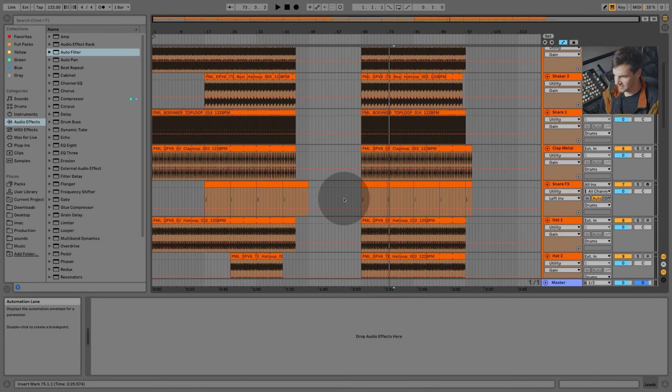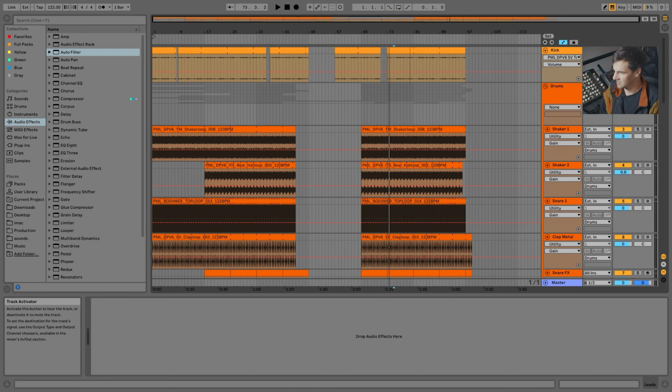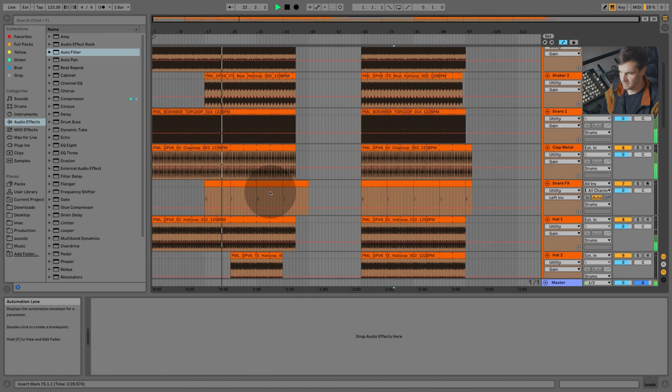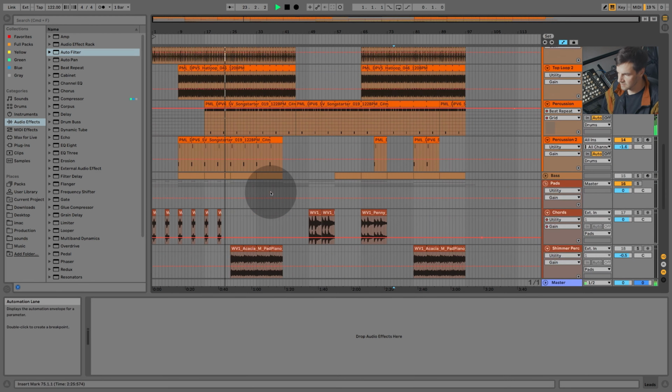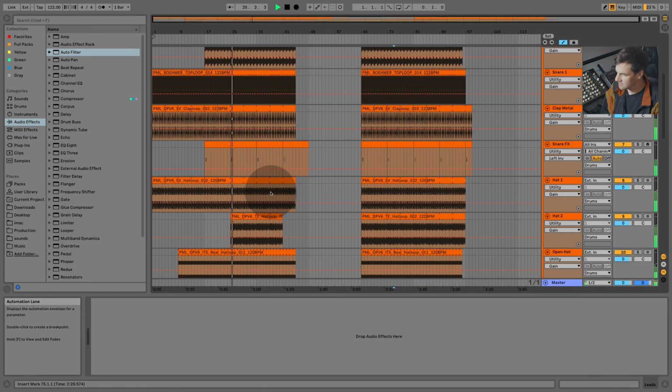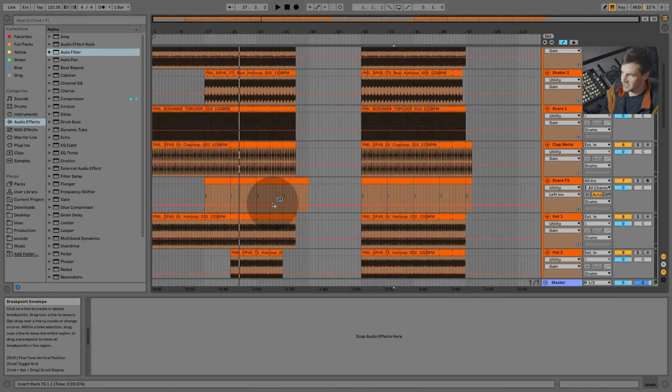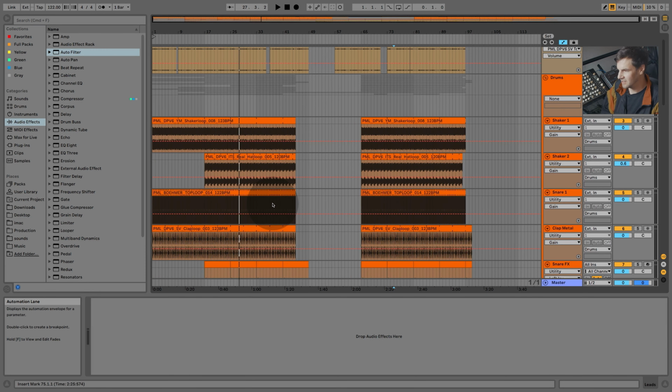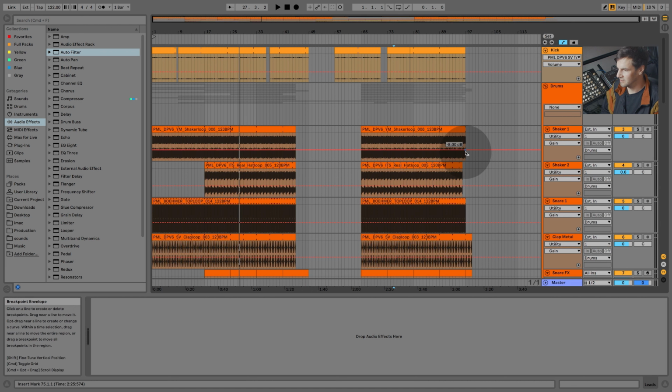So let's take a look at it and just solo the kick and the drums for a second here. Okay, we've got a pretty tech housey loop here, but still pretty soft. And the first thing I want to focus on maybe is the kick.